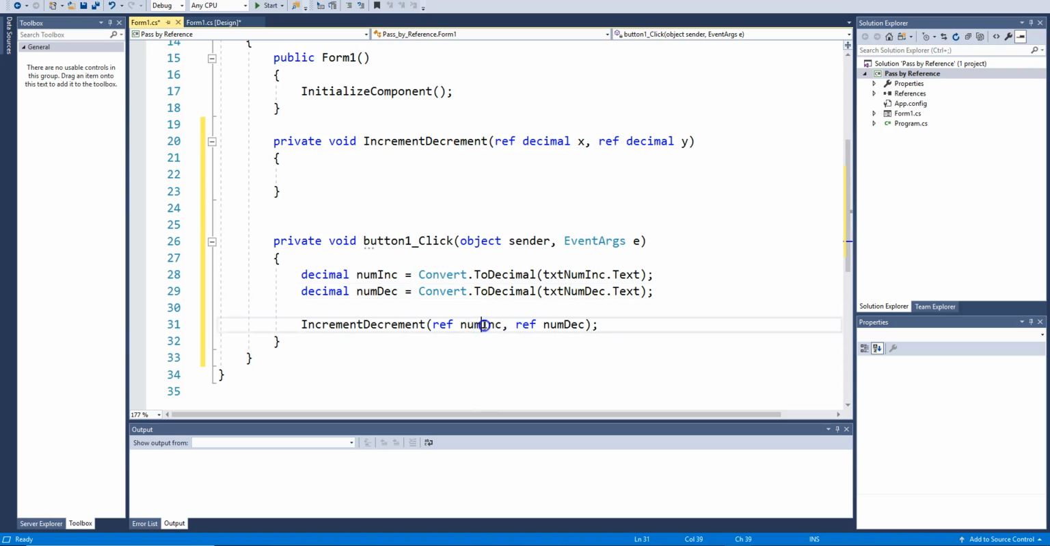I'm going to say that maybe numinc is stored at RAM location M25, whereas numdec is stored at RAM location M72. I'm just making this up. I have no idea if these are even valid memory address categories, but anyway. So instead of sending the value of numinc or numdec to x and y, what we're actually sending is M25 or M72, the actual memory locations.